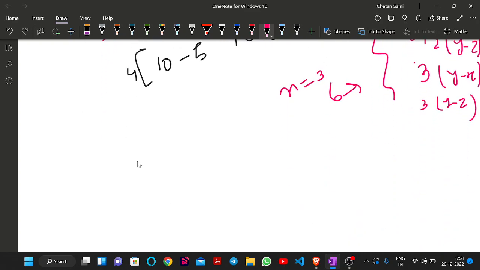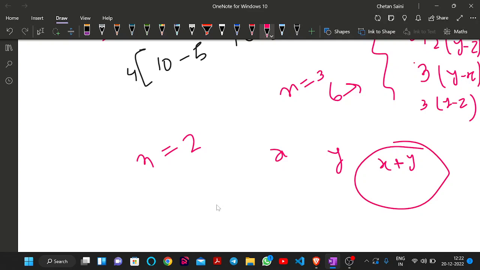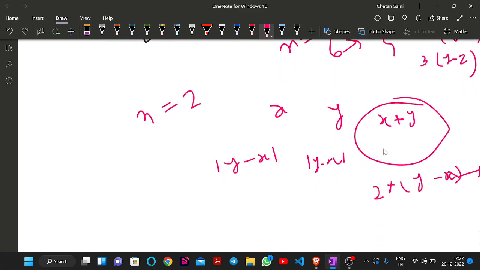What about n equal to 2? There it will be like x and y. So one answer can be x plus y. Another answer can be that we replace both elements with the absolute value of y minus x. So one answer can be 2 multiplied with the absolute value of y minus x. And if n is equal to 1, then there will be only one element.